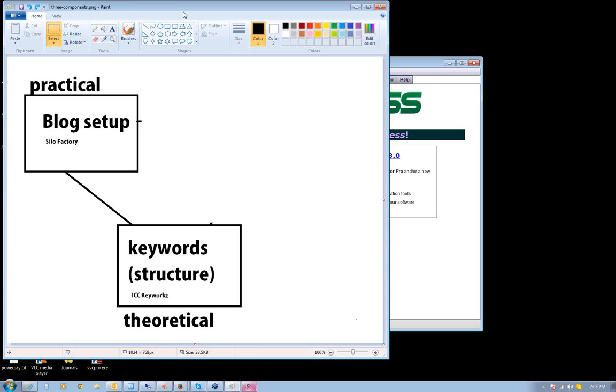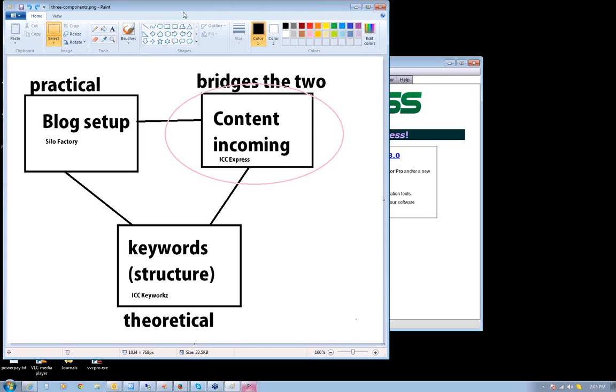So these two sections are equally important, and then the third section is the content incoming, which is what ICC Express does for you. Now, having any one of these and not the other two, I don't think is going to make you go very far. So you kind of have to have at least two of them, and probably all three, to really be successful with a blog and to get traffic and all that kind of stuff. And so that's what we go over here.